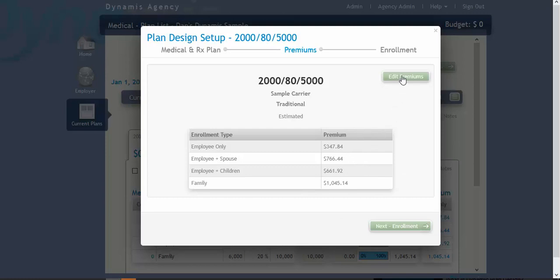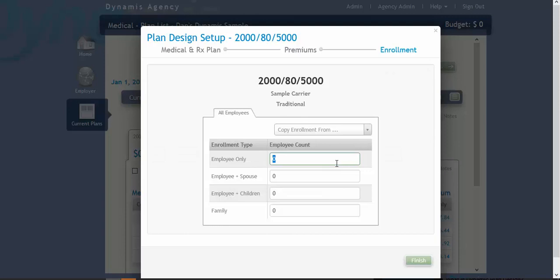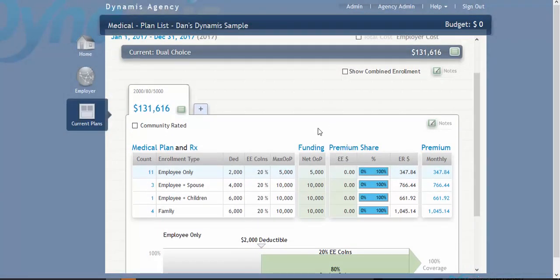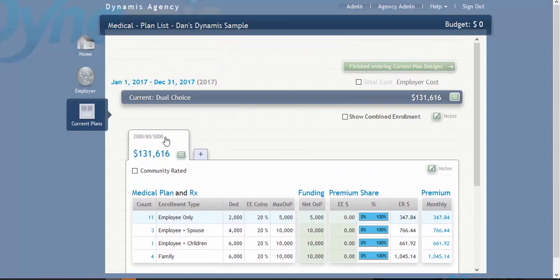Here we're able to see those premiums. If I made a mistake, I could click edit. But we're going to go next to enrollment, which is really the last step of creating our plan design. Now in our case, in the current $2,000 deductible plan, we have 11 single, 3 employee spouse, 1 employee child or children, and 4 family. So when I'm done, we come back to the dashboard, we can see the first plan design in our current dual choice plan group.